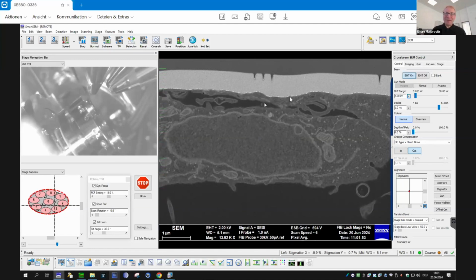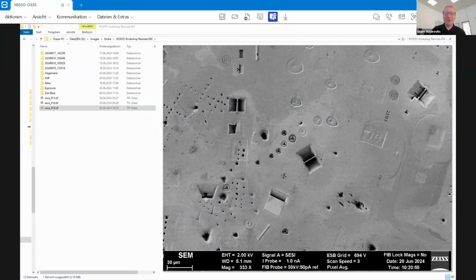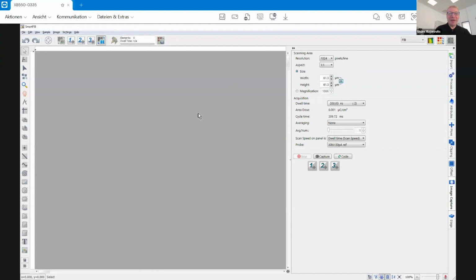Okay, let's say I'm fine with the imaging part. I will now open the part of SmartSEM which is used to define the milling area, which is called SmartFib. Let me click this button. Now I see on which monitor it's going to open. Oh, it's on the other monitor. It's on this monitor. Okay.